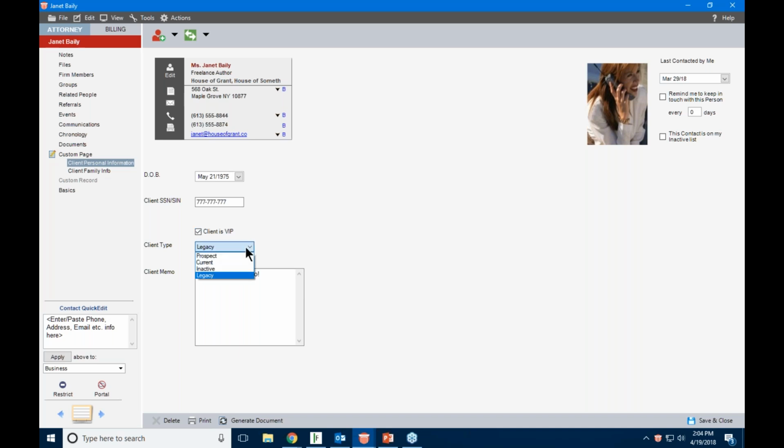There is a drop-down menu. So you can make custom fields drop-down menus and populate these drop-down menus with options that your team can select. And then underneath that, we have a client memo box that can capture information, either text or numbers, or both. You can add as much information as you wish to these client memo fields.